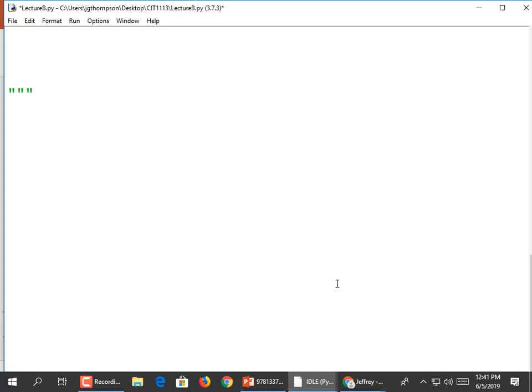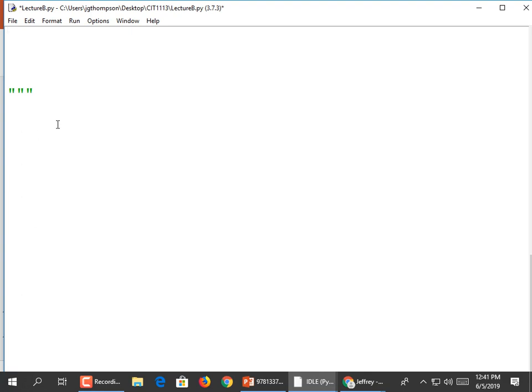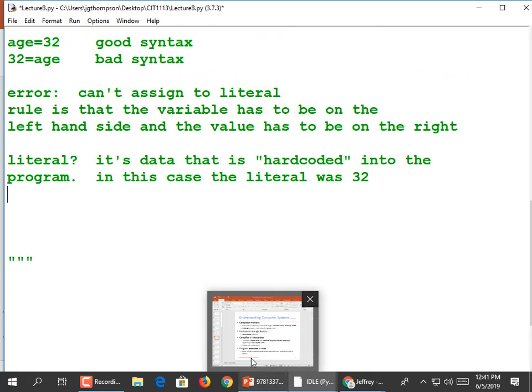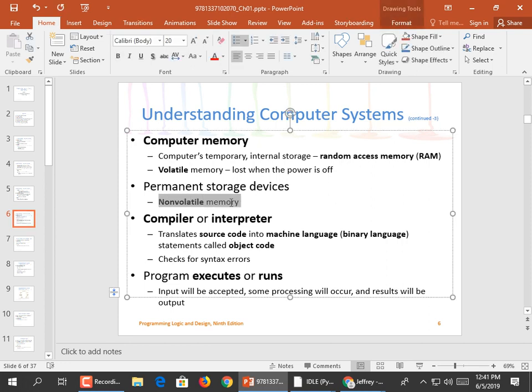And we'll spend a part of a class period talking about translating zeros and ones into real data that we understand. Computer does it for us, right? But we need to understand just to make ourselves better programmers. So that's the computer memory. And then there are permanent storage devices.